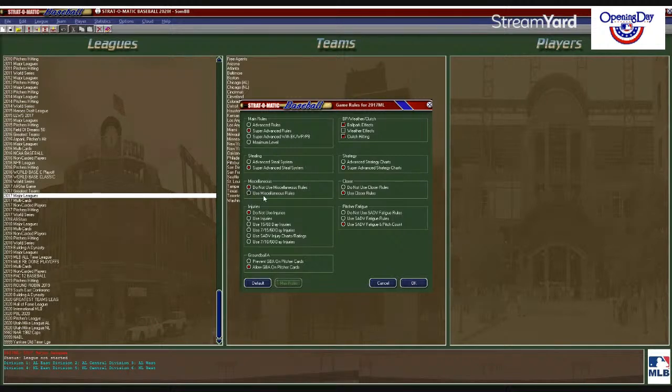A lot of times they'll have a single to center field, and they'll still give you the chance to take the extra bases. Play the original Strat-O-Matic rule, how the rules suggest you to play. So in my opinion, you do not use the miscellaneous rules here. I play with the closer rules. Now, this is the important thing. Do not use injuries. No injuries.